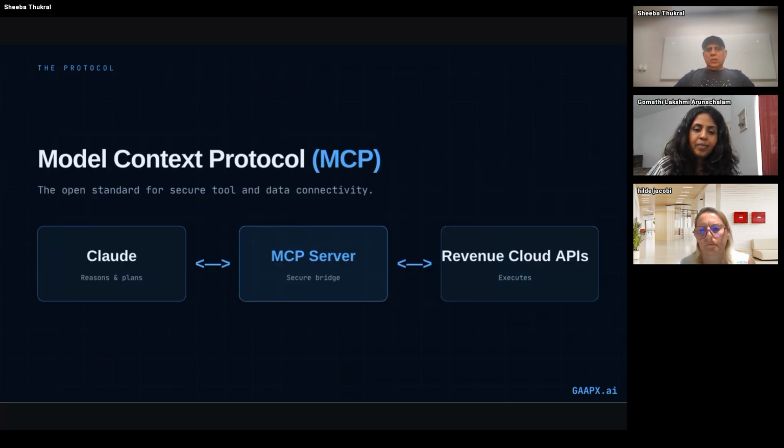The way it works is you have Claude on one side, like this chat window, and I'll show you an example later on. Then you have the MCP server and your Revenue Cloud API, basically Salesforce headless on the side.